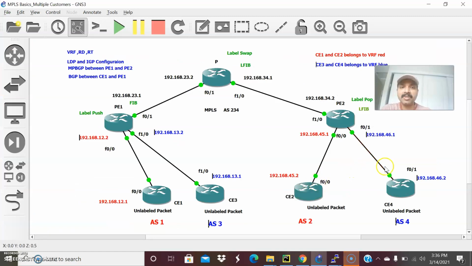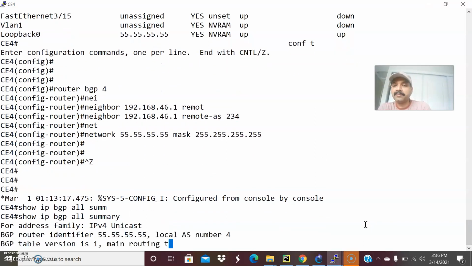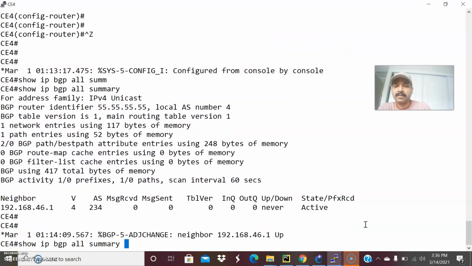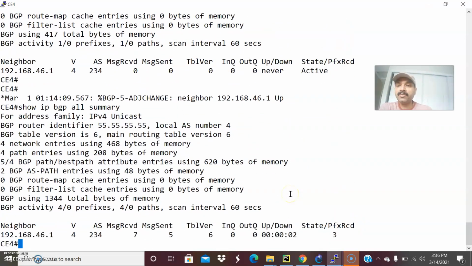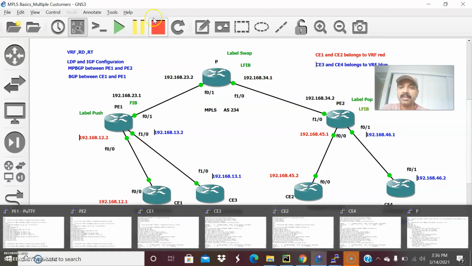Now let us see whether the neighbor is coming up for CE4. Show IP BGP all summary. So here also the neighbor came up. So we are done with all the configuration. Now we have to check the individual routing entries for VRF red and VRF blue customers. Let us check from CE1 and see the routing entries.